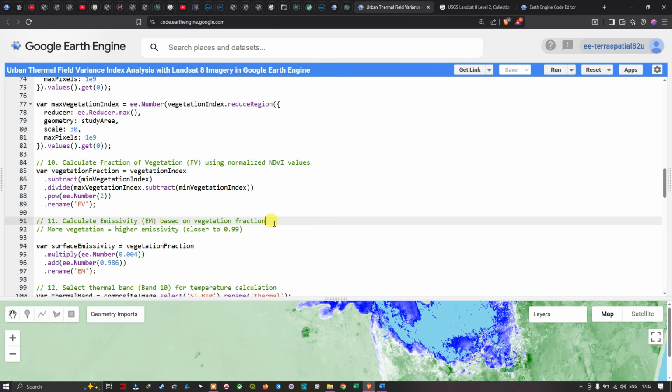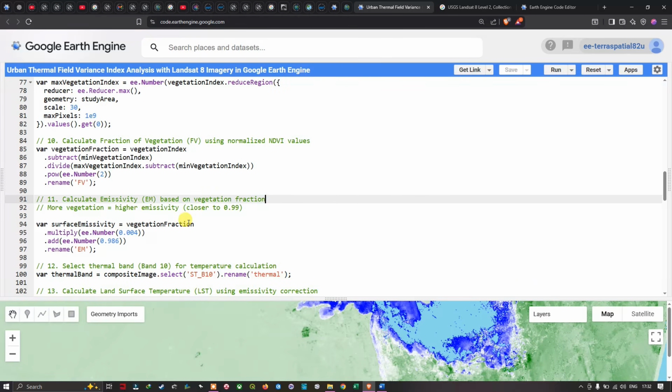So in the next step, we're going to calculate the emissivity based on the vegetation fraction. So the more vegetation equals the higher emissivity. So now to calculate the emissivity value, first we're going to define a variable called surface emissivity is equals to vegetation fraction, which refers to this particular variable of vegetation fraction, which we calculated using the minimum and maximum NDVI values. And the next step to find out our surface emissivity, we're going to use the vegetation fraction and multiply with the number 0.004 and add the number 0.986, and last we're going to rename as EM, that is surface emissivity.